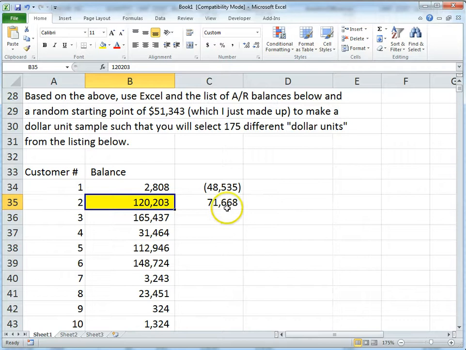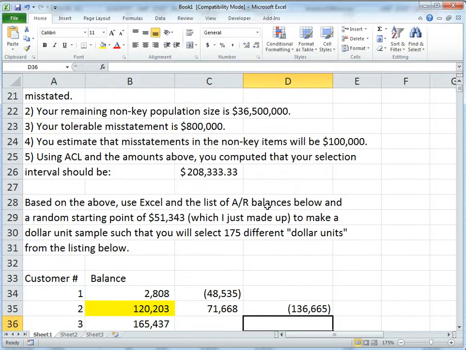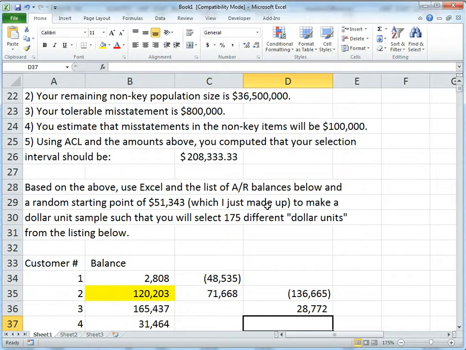Now what we're going to do is put in our carryover balance that went positive, deduct our interval, which is up here, and you see we went negative. So that means this one does not get selected again. Next, we take our balance and we add our new item, and that one gets selected. That one becomes a selection.